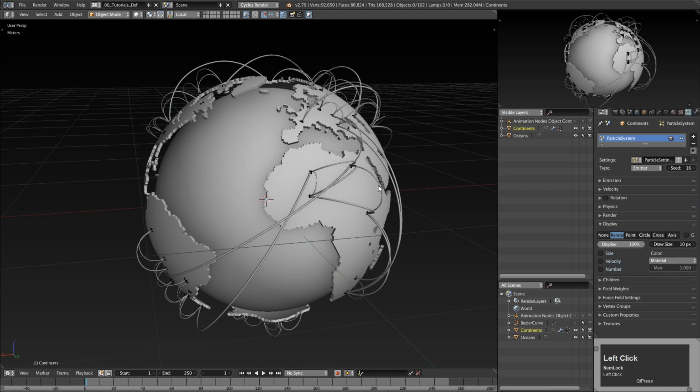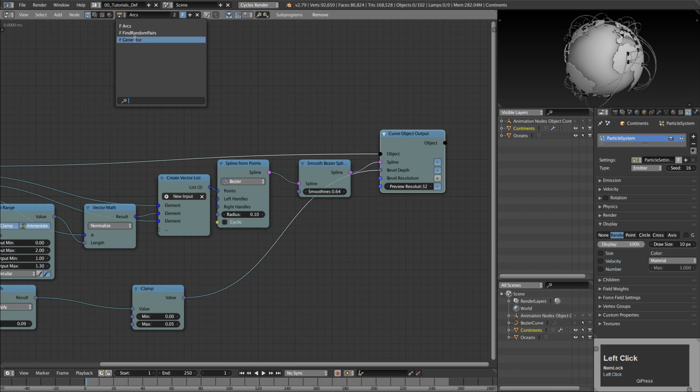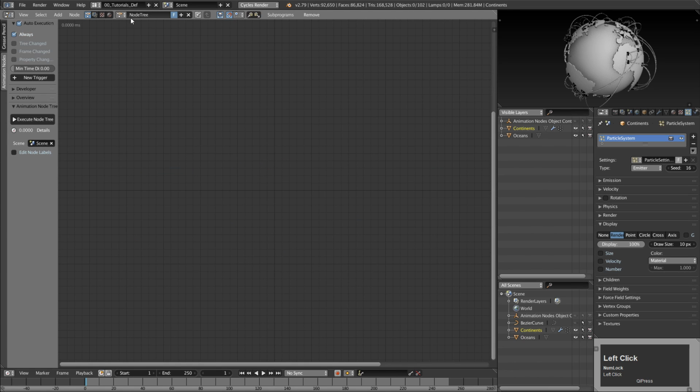I will use Animation Nodes for the movement as well, but I don't want everything to be refreshed on every single frame, so go to the generator node 3, turn off the execution and create a new tree. As always, rename it and change the execution only to be triggered when something changes.